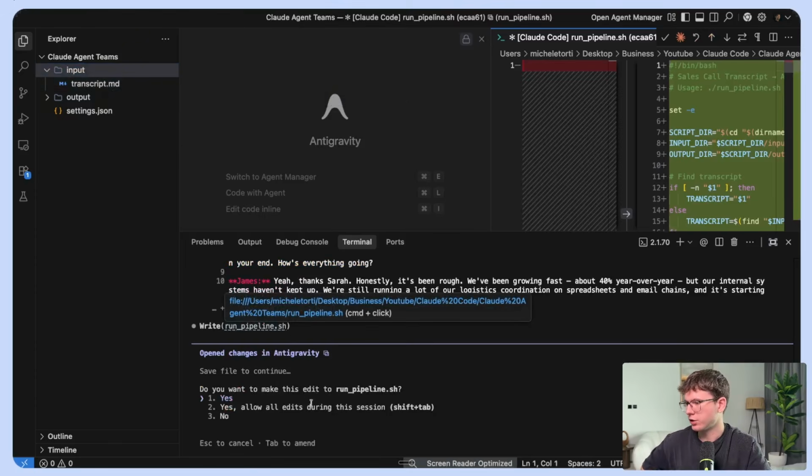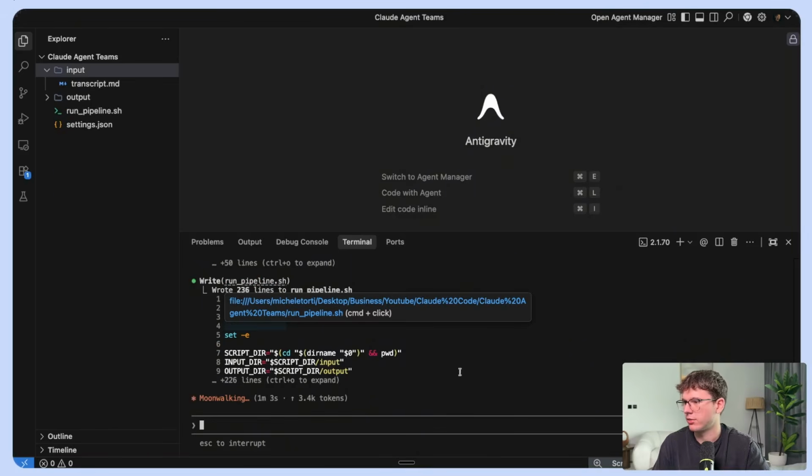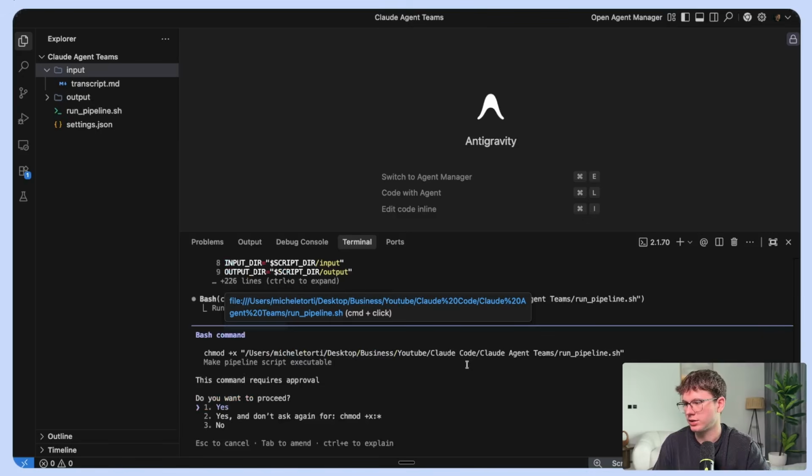And then it's saying, do you want to make this edit to run pipeline.sh? I can just press yes. So now it's asking me all the different small things that I typically would not want to be asked because it's all code. Now I can go to yes and don't ask again.